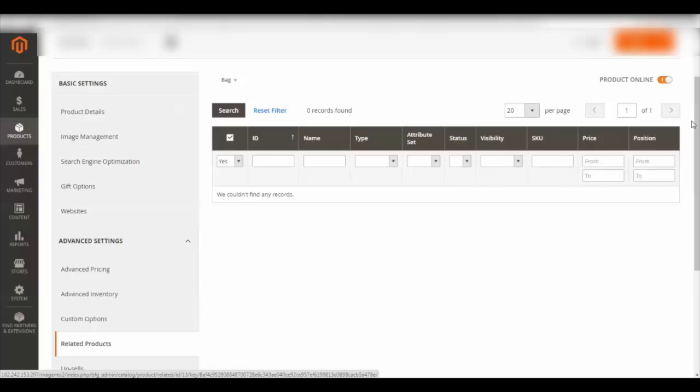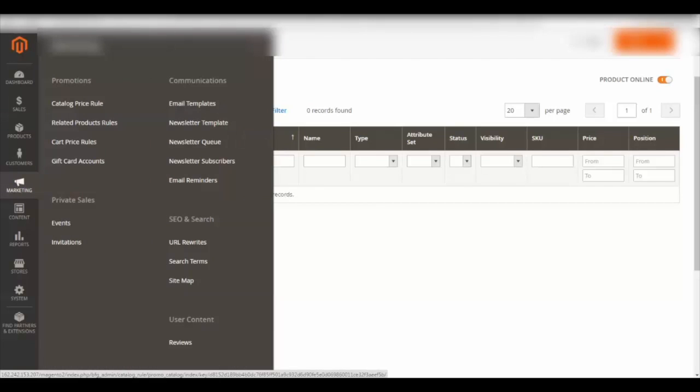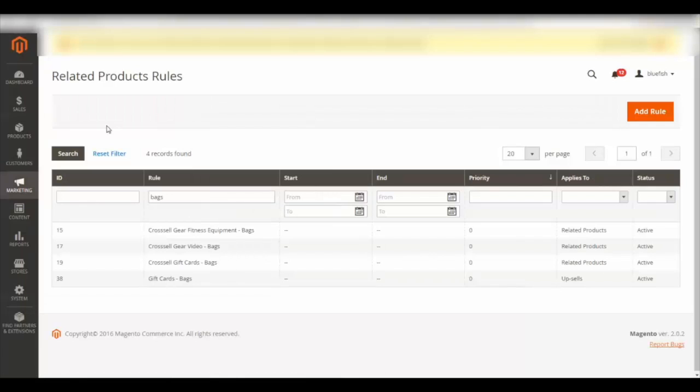As I mentioned before, in Magento 1 these were hidden a little bit under catalog product relationship rules, I believe. Now these have been reorganized and they are under marketing along with the other promotion type rules. So if you go under marketing, promotions, you'll see catalog price rule, and now you'll see related product rules. So click on related product rules. And as I mentioned, we are going to create a new one, bags to bags, and it's going to be for related products. When you install Luma, you'll get a bunch of different examples for related products.